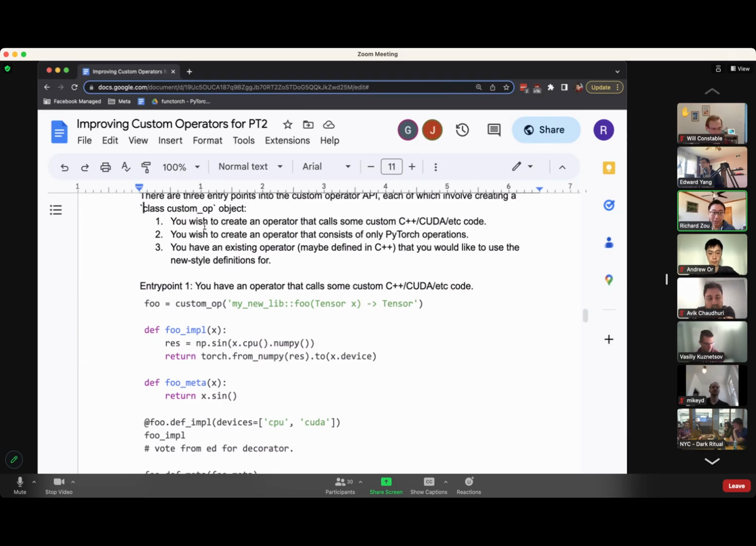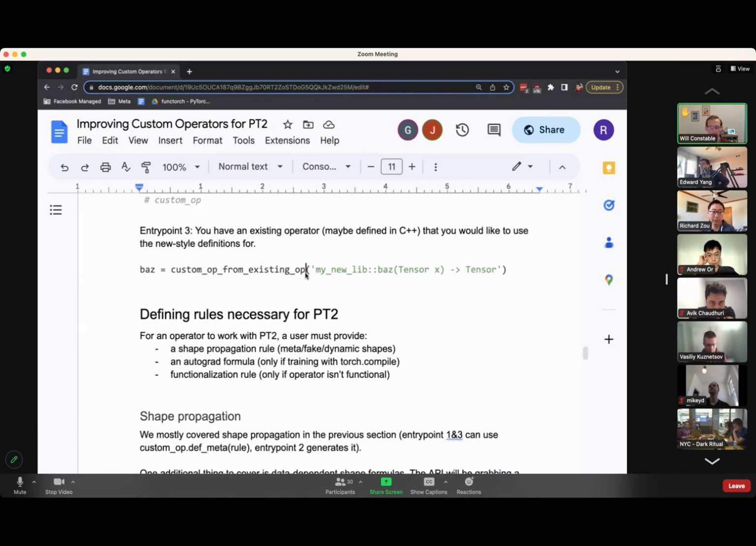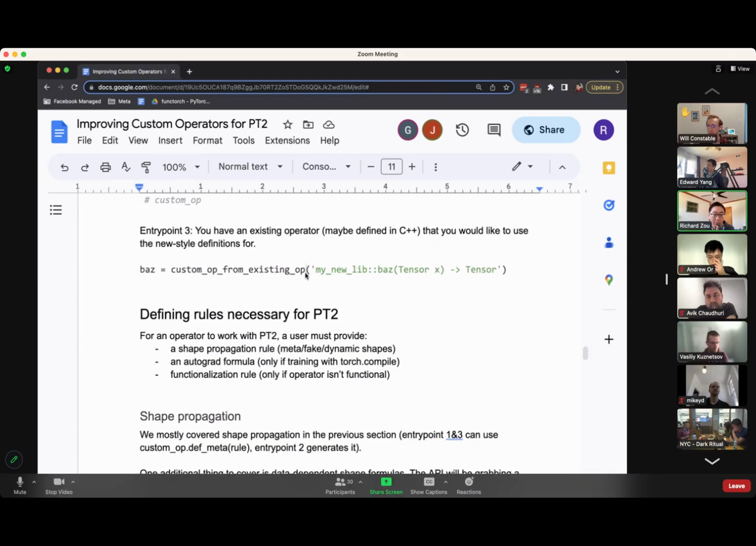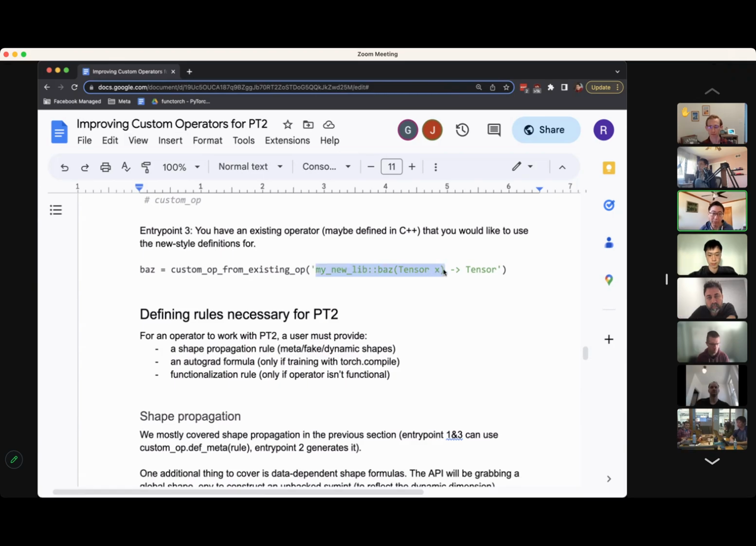the existing torch.ops OpOverloadPacket. For entry point 3, what's the assumption? Is there an assumption that the operator in my new lib is just a C++ function, or is there any other assumption that it's somehow registered to Torch in some way? So here, there has to be an operator named this somewhere in PyTorch's operator registration library. It could have been registered via C++. It could have been registered via Python using the raw Torch library API or in some other way.